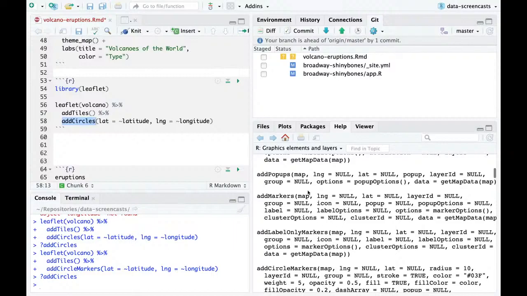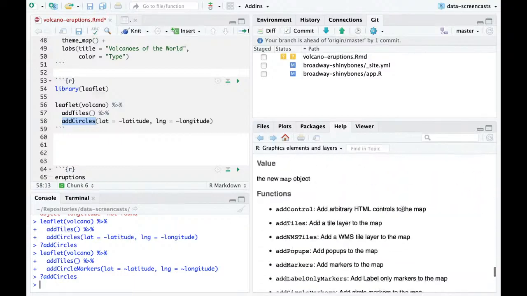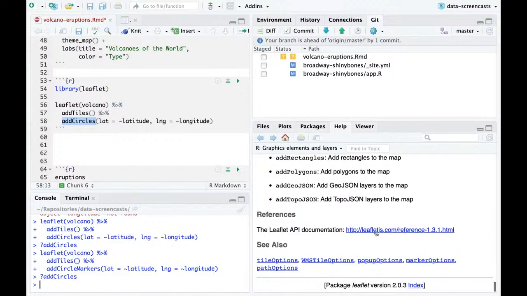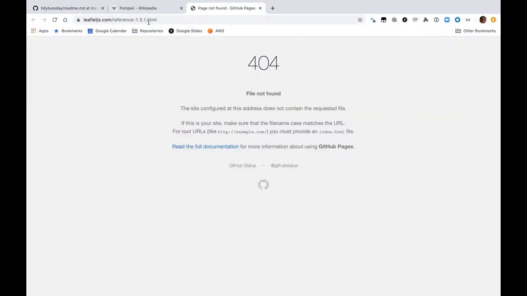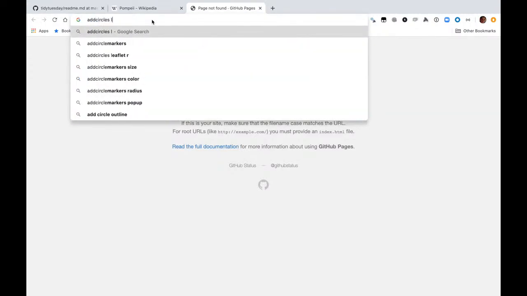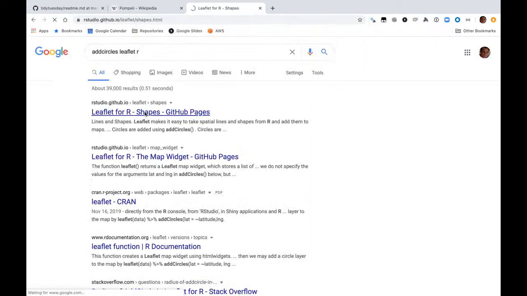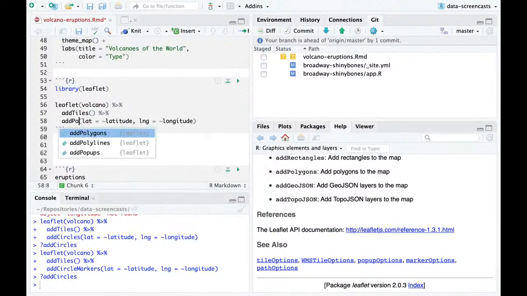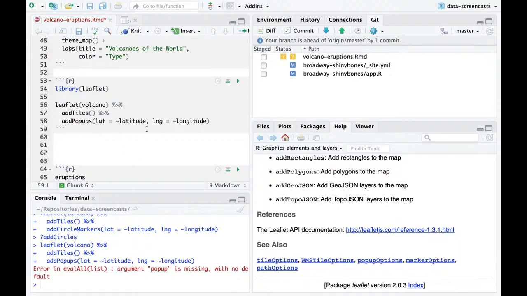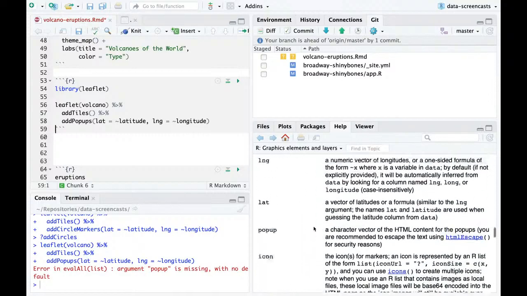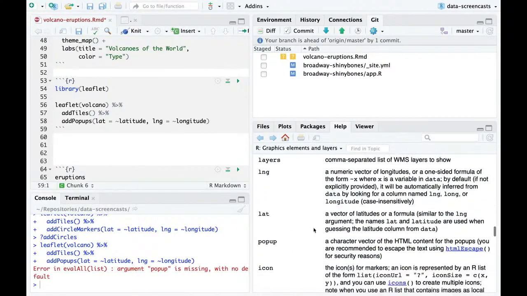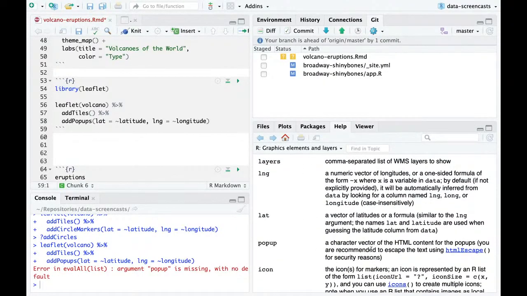Do I want markers? Add markers, layer, pop-up. Trying to figure out how to add a pop-up. I have done this before, it just has been a little bit of time. Oh, that's not great. Add circles. I'm going to try add pop-up. Oh, but it would need something in the pop-up. What kind of thing does pop-up take? Character vector of the HTML.